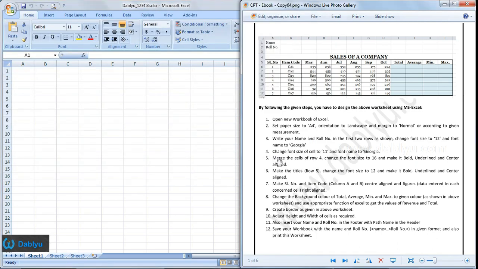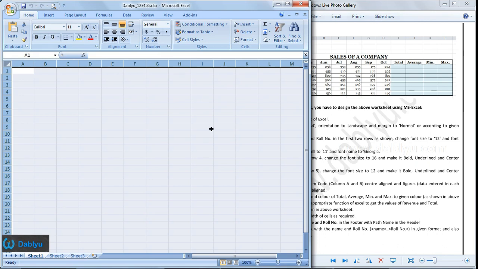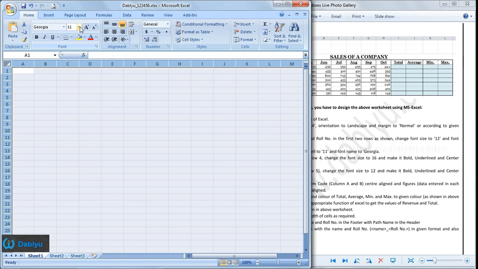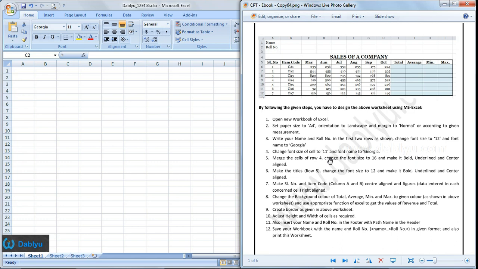Next, I'll go to the fourth point, that is change font size of the cell to 11 and font name to Georgia. So they're talking about the general size. If they don't mention any size, this is the font size you need to follow, and that is the font you need to follow. So how do you do that? Just click on this intersection of rows and columns so that all the cells will be highlighted. Then change the font to Georgia and font size to 11, which is already at 11. So now I have followed the fourth point. So in case you are at exam, just tick those points which I have already followed. So I can now tick 12 and 4 and 1.